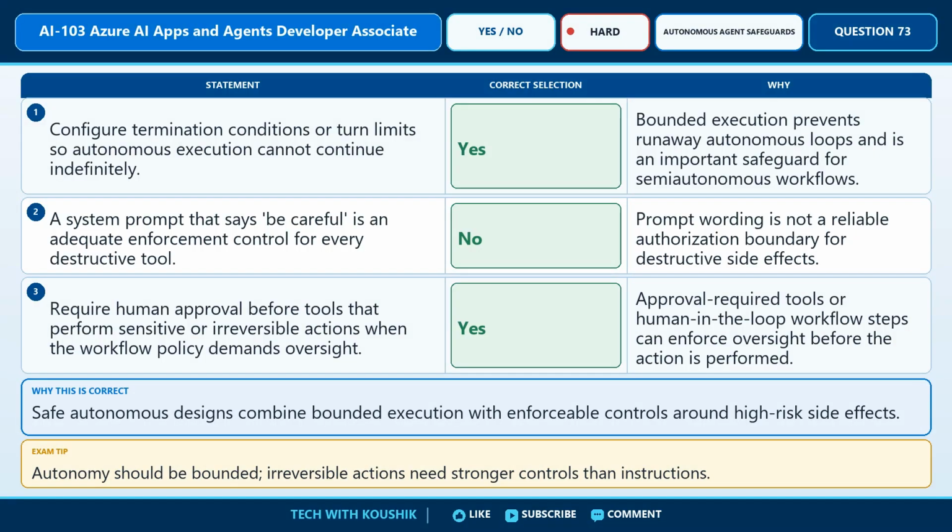Statement 1. The answer is yes. Bounded execution prevents runaway autonomous loops and is an important safeguard for semi-autonomous workflows. Statement 2. The answer is no. Prompt wording is not a reliable authorization boundary for destructive side effects. Statement 3. The answer is yes. Approval-required tools or human-in-the-loop workflow steps can enforce oversight before the action is performed. Remember this distinction for the exam. Autonomy should be bounded. Irreversible actions need stronger controls than instructions.